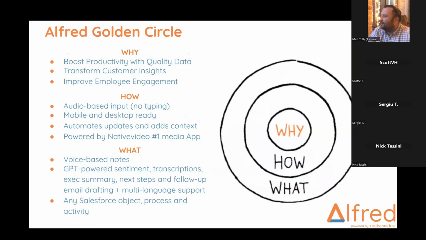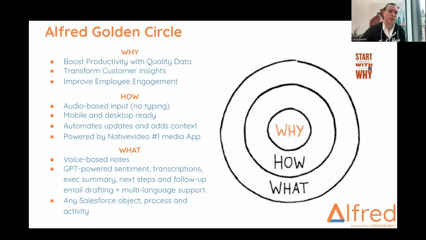We thought to bring to you an overview of Alfred for 30 seconds using Simon Sinek's famous start with why approach. Thinking about the golden circle, at the core of why you want to use Alfred is because it's a fantastic productivity hack for your Salesforce, and it delivers a new level of quality data inside your Salesforce that has the ability to transform customer insights. And we'll also see with Alfred the ability to connect and engage with employees in a much better way. We'll see how that's possible.